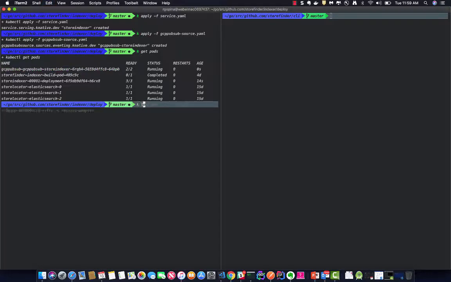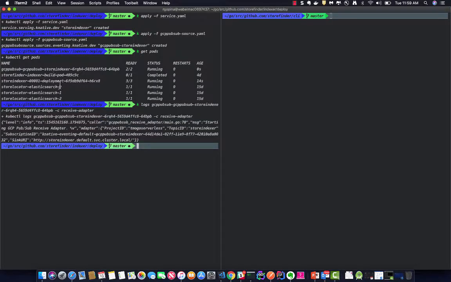Let's take a look at the logs real quick here. Receive adapter. Okay, so it's up and running.